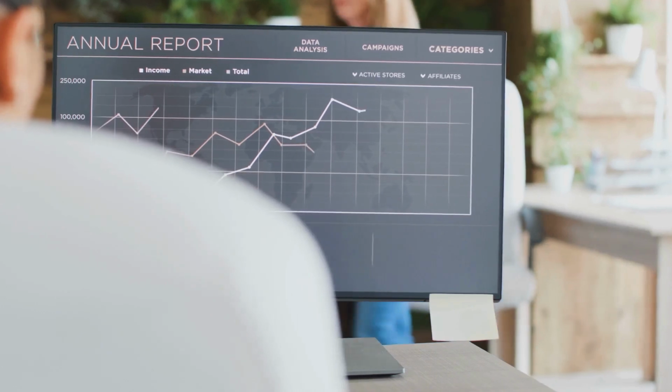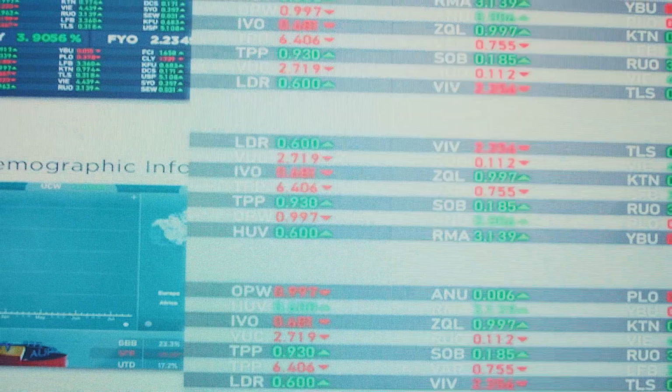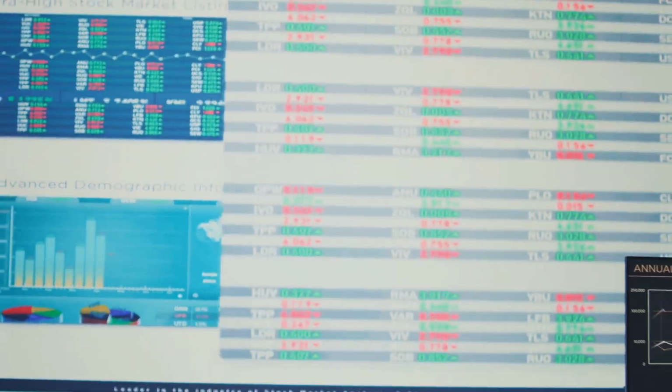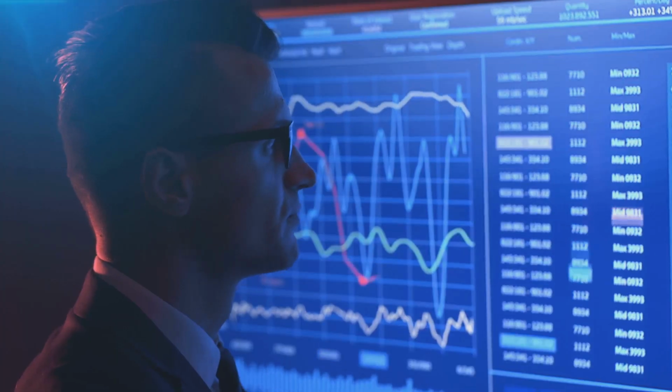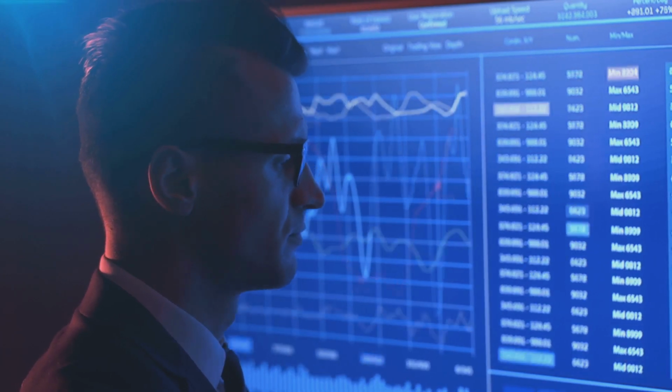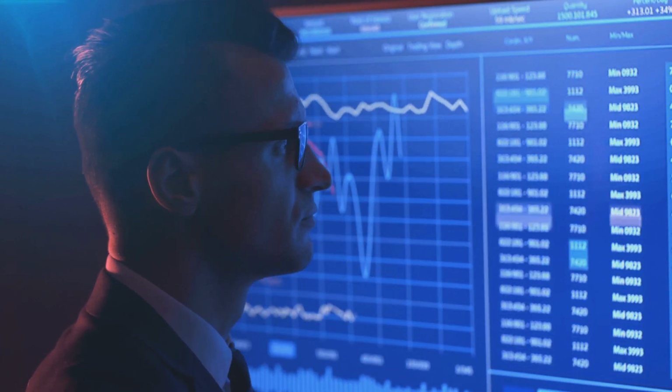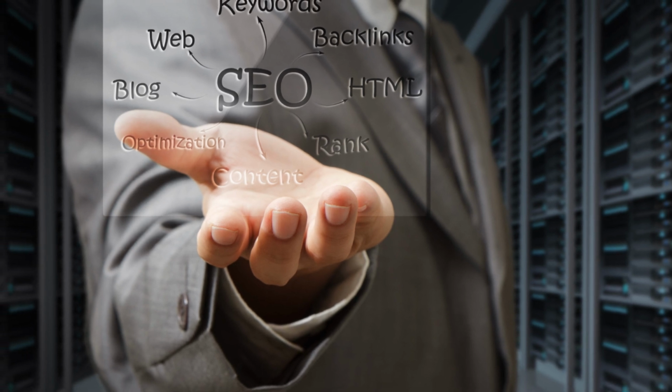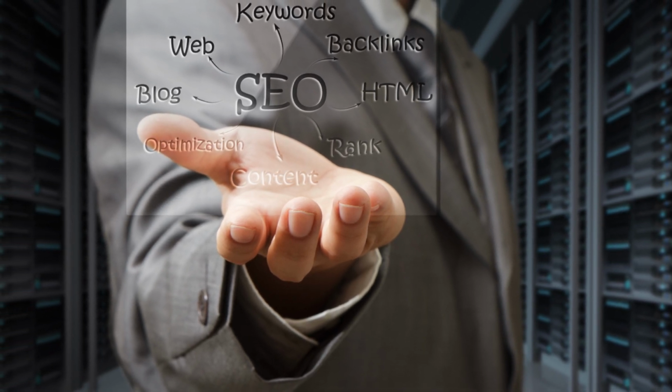How can I identify search intent mismatches on my website? Analyze metrics like bounce rate, time on page, and conversion rates. High bounce rates and low engagement often indicate a mismatch between user intent and your content. Also, review SERP features for your target keywords to ensure alignment.